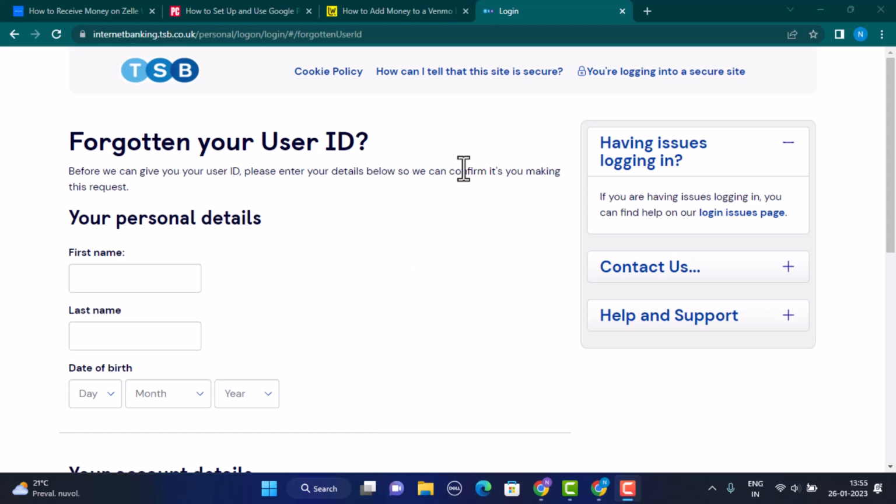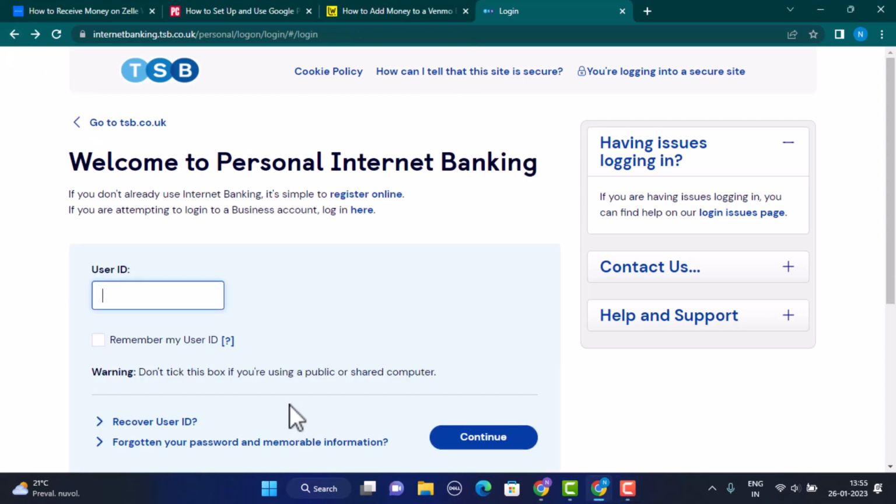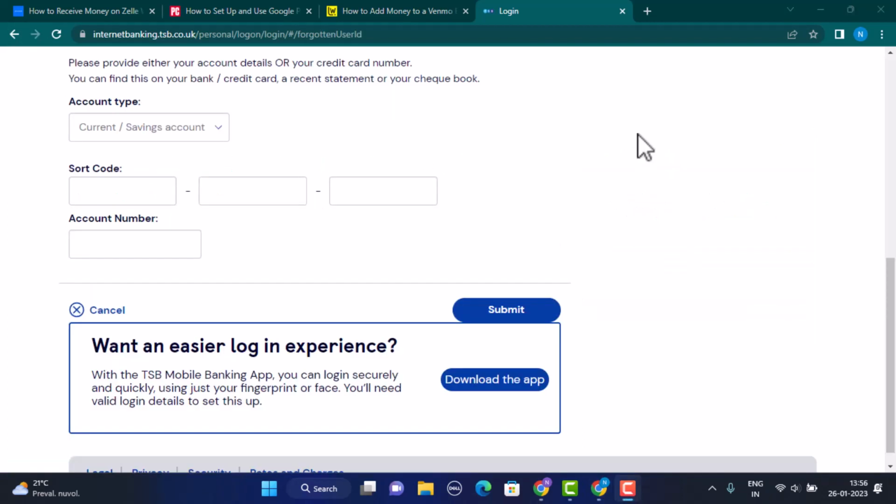For instance, let's say that if you have forgotten your password or any other information, then what you need to do is the same procedure, that is head back. Instead of recover user ID, you need to click on forgot your password and memorable information. And similarly on the other interface you'll have an alternative, and you have to provide some other information, and after you provide the correct information you'll be able to log in, and then you'll also be able to recover your password. So that is how you can recover your online banking account of TSB.